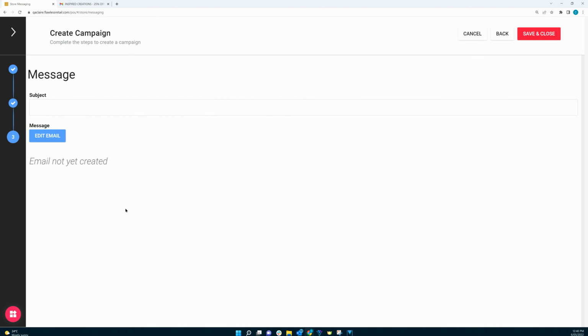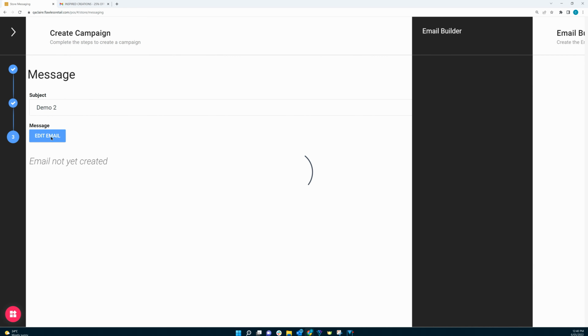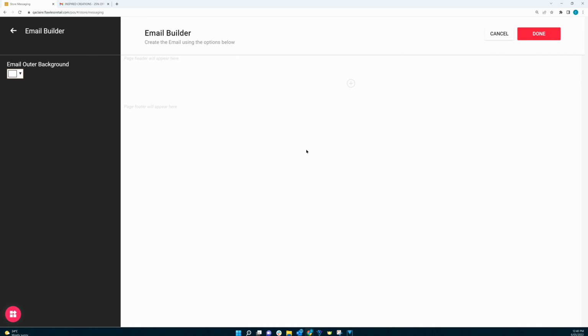And then finally, we give our email message a subject heading. So I'll just say demo 2. And then you click on edit email. And this is where we are going to configure the content of the email message.